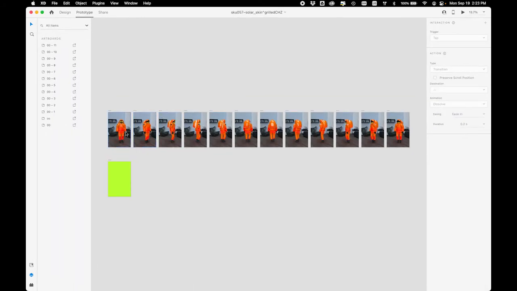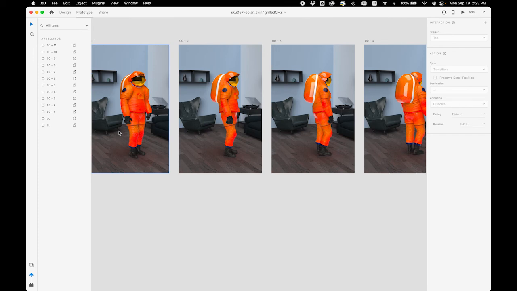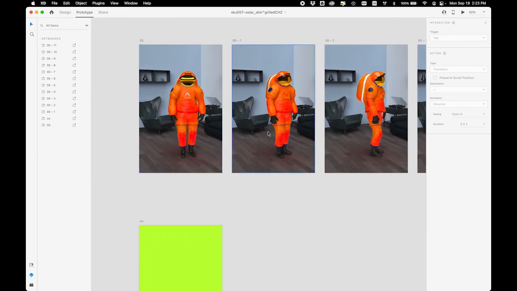So what I have set up here, these are some renders out of XD that are simulating. I have this spacesuit model. Maybe the way it looks here, it'd be a full-size mannequin kind of situation. And I just have this time sequence for a rotate set up. And I am in prototype.